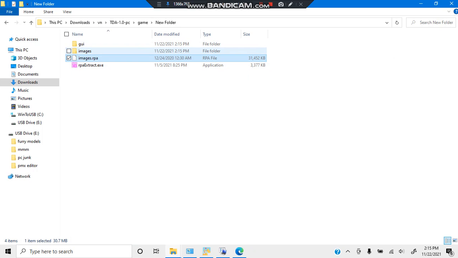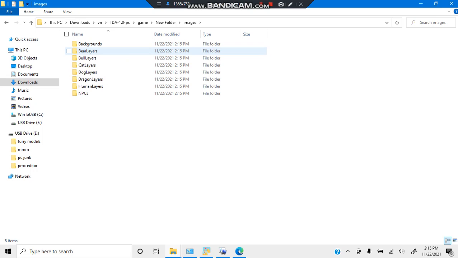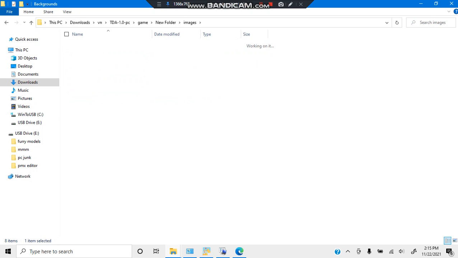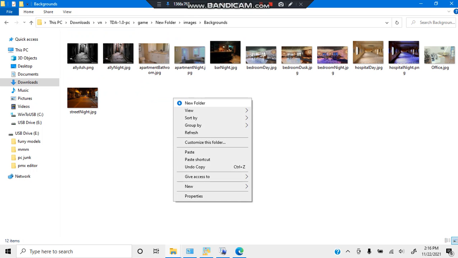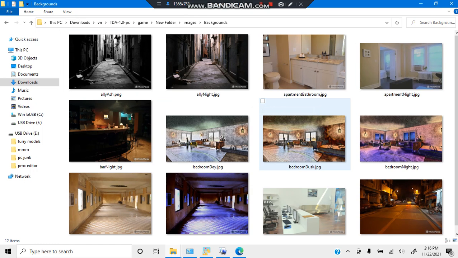As you can see here in images, let's go to backgrounds, view larger. Voila! There you go. That's just how you extract all your visual audio, scripts, and so on.